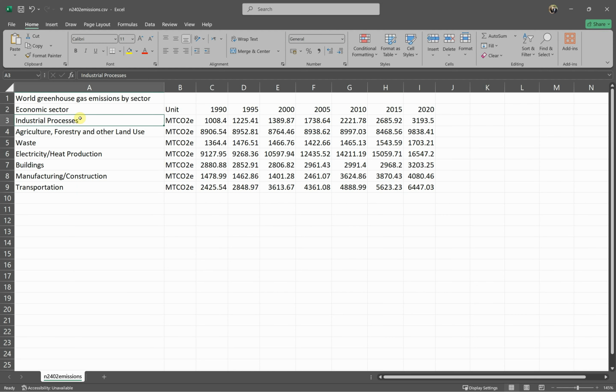Let's have a look over here. We have world greenhouse gas emissions by sector. We have the unit, years, so we want this year, and what we wanted was the economic sector only. Okay, these are all economic sectors because this is the title.